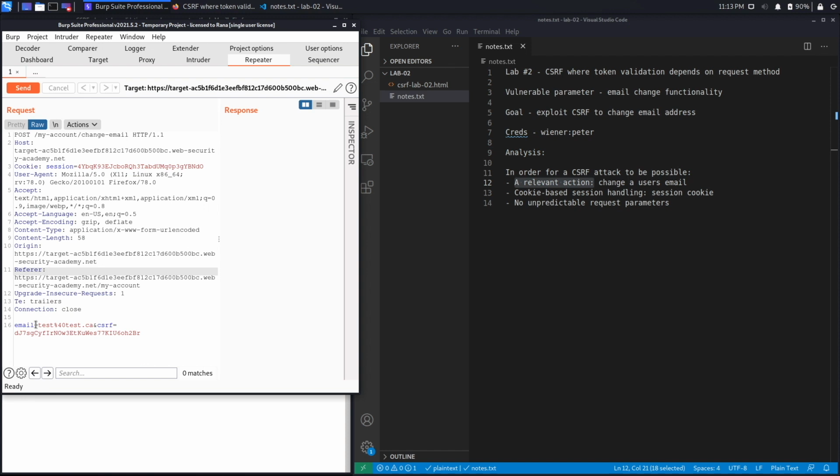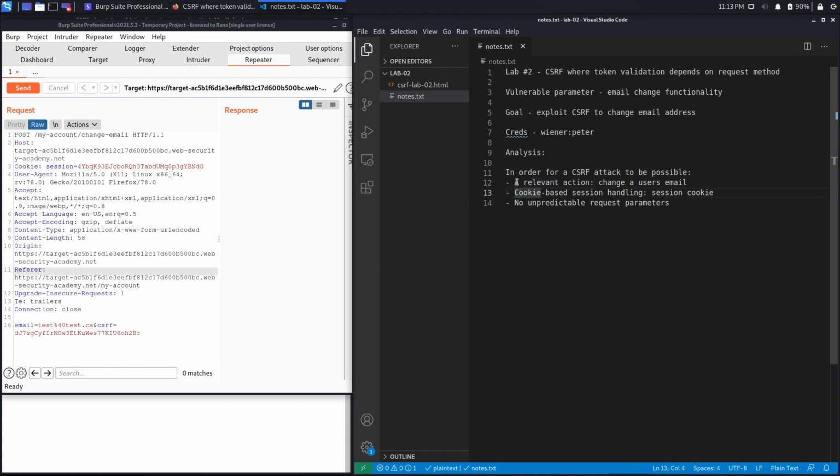So the reason this is a relevant action is because if I can manage to change the email address of your account, then I can use it in order to reset the password of your account and fully compromise your account. So there's dangerous consequences to me being able to change your email address. So this is definitely satisfied. The second condition is cookie-based session handling.